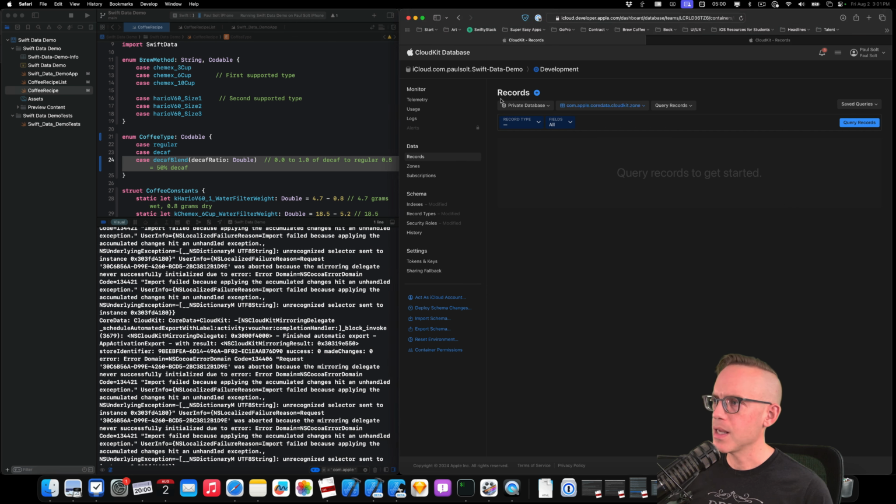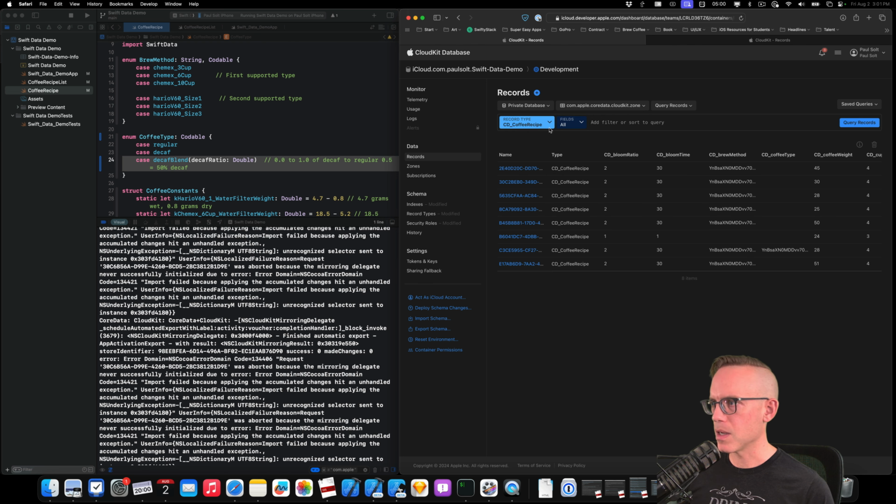You can save a query. So I just learned that this is the zone I want for CloudKit. I select my model object once I have it so I can search it. And if I query records, then I see that there's a save option up here.